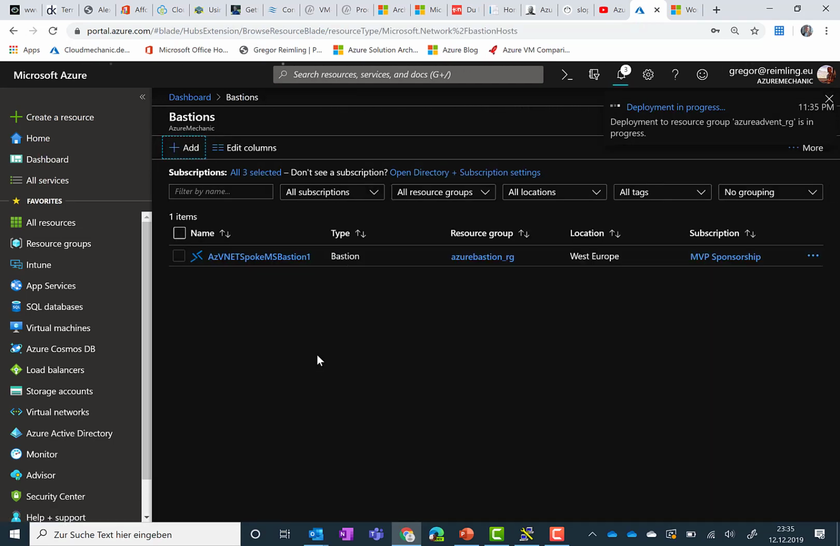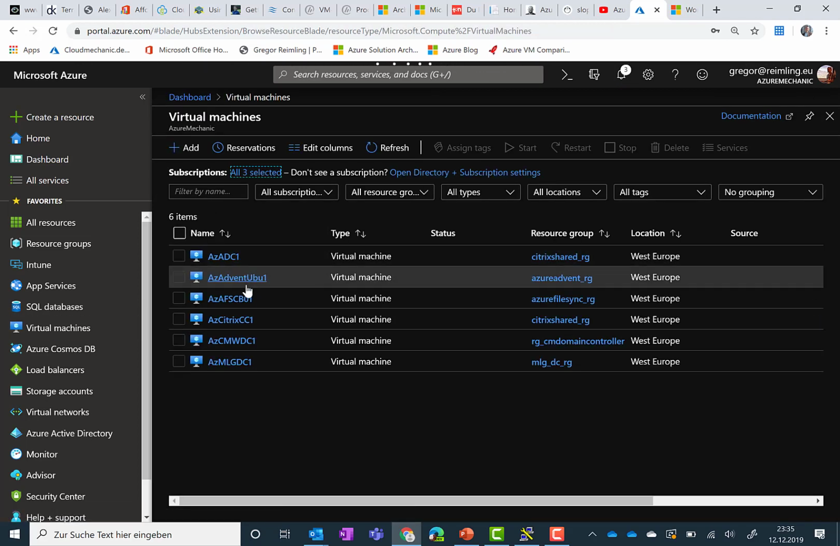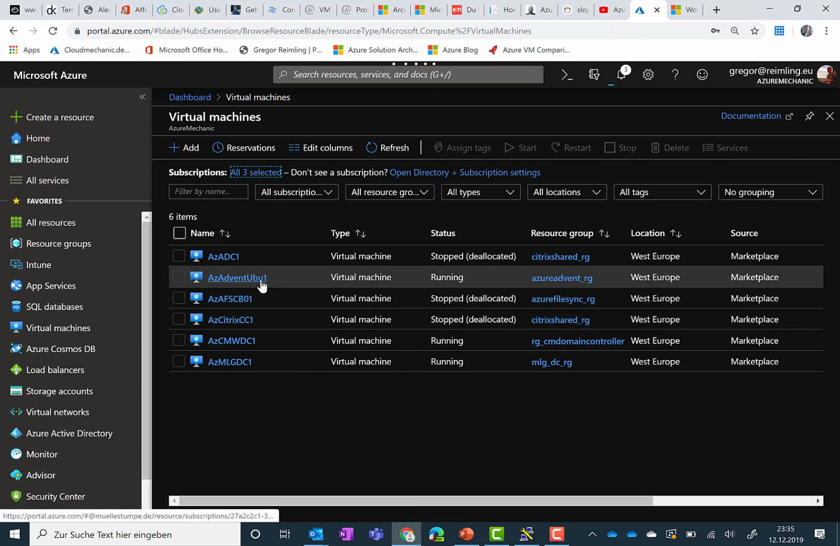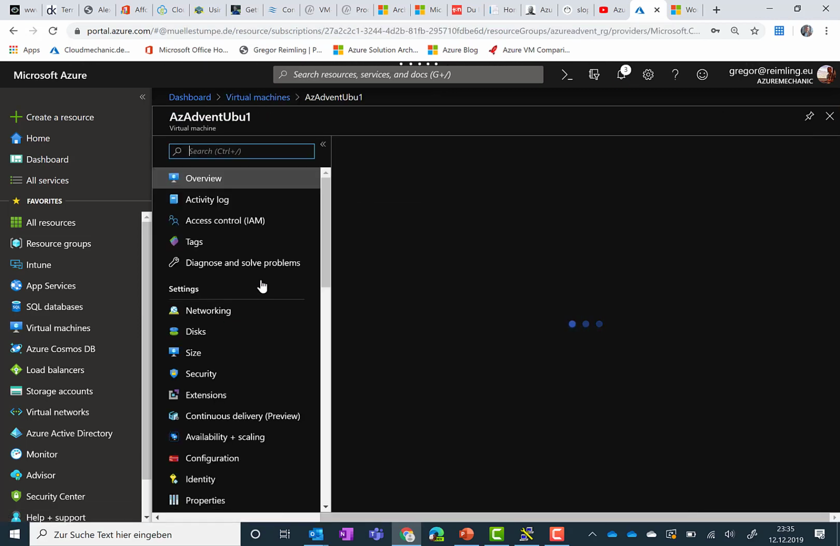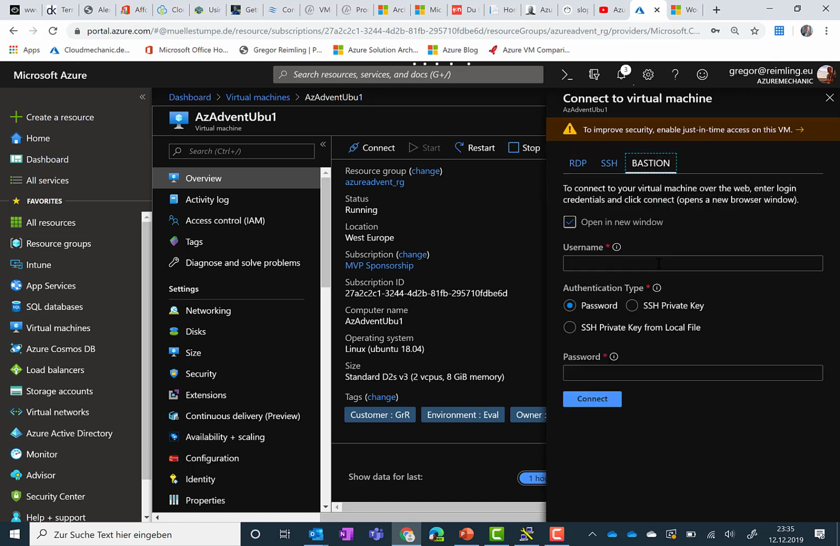This only needs 3 to 5 minutes, and then you have a fully managed PaaS service, a Bastion service, for your VNet and your own jump host that you don't have to manage. So we go to one of my servers. Here is an Ubuntu server. I will go into this, and then I go to connect, and then you see 3 blades: the RDP blade, the SSH blade, and the Bastion blade. So when I go to the Bastion blade, you can select that the new window will be opened in the same tab or in a new window.